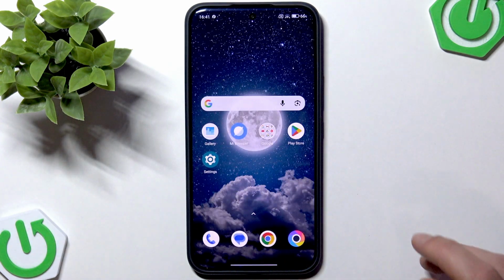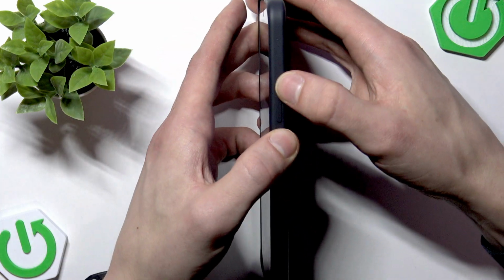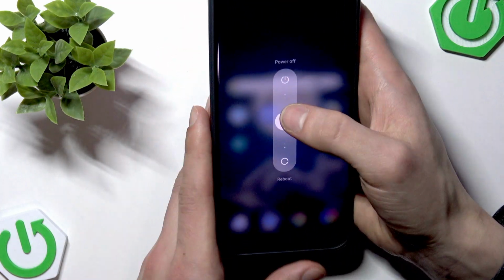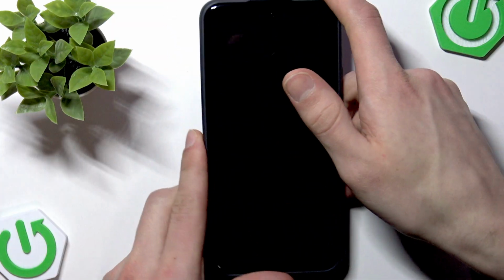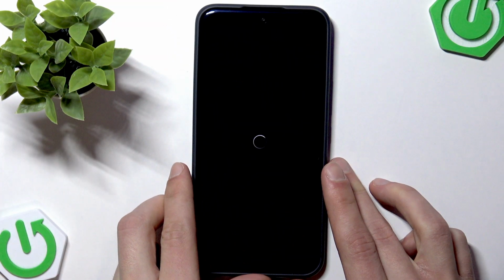To make sure that all the changes applied, let's press power button and volume up key at the same time, and then swipe the circle down to reboot the phone. And that's how you do it.